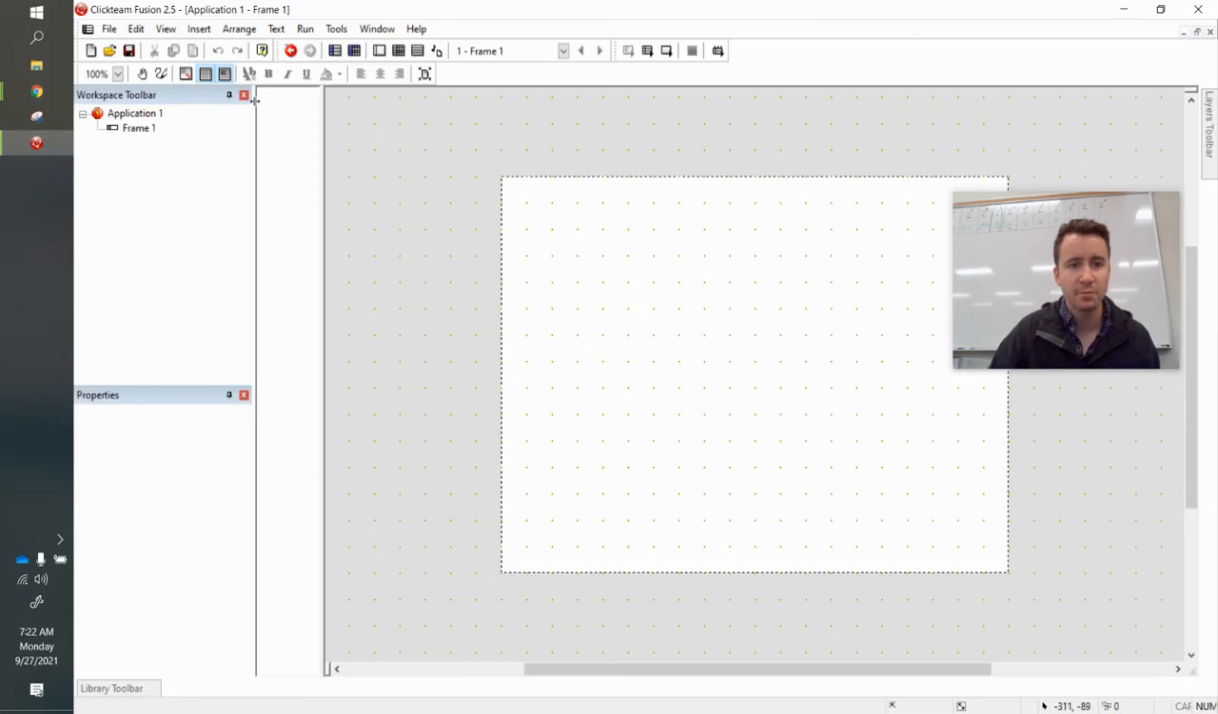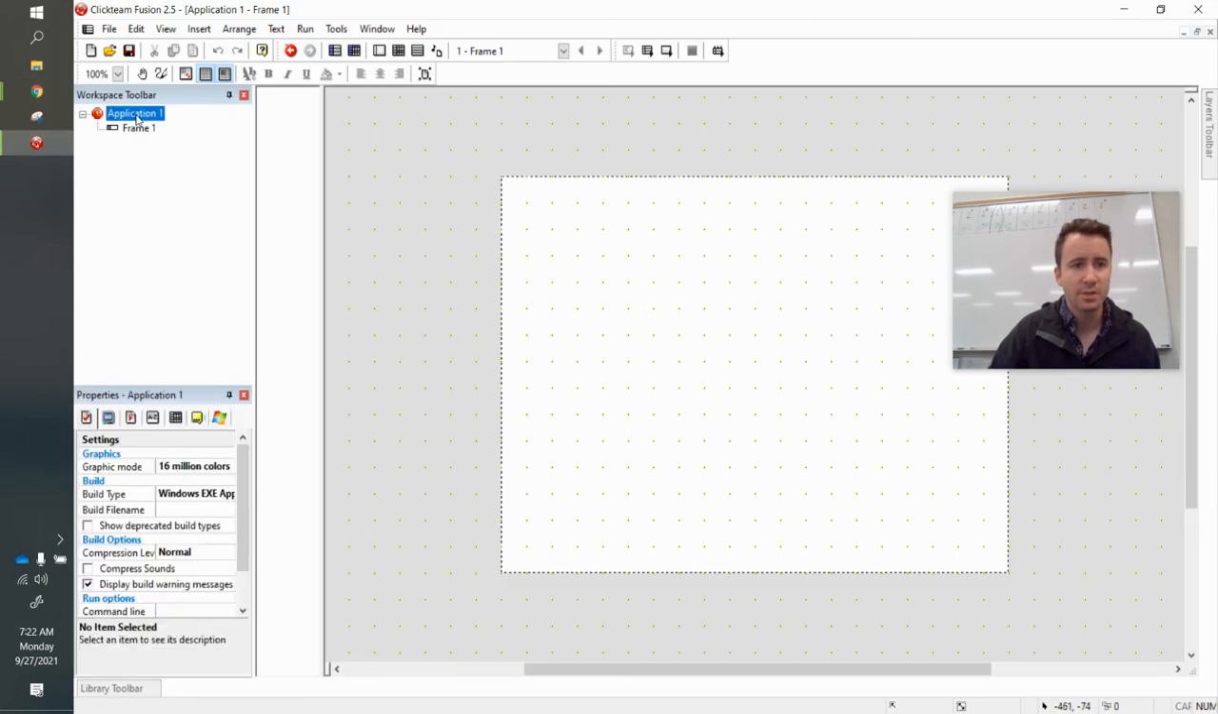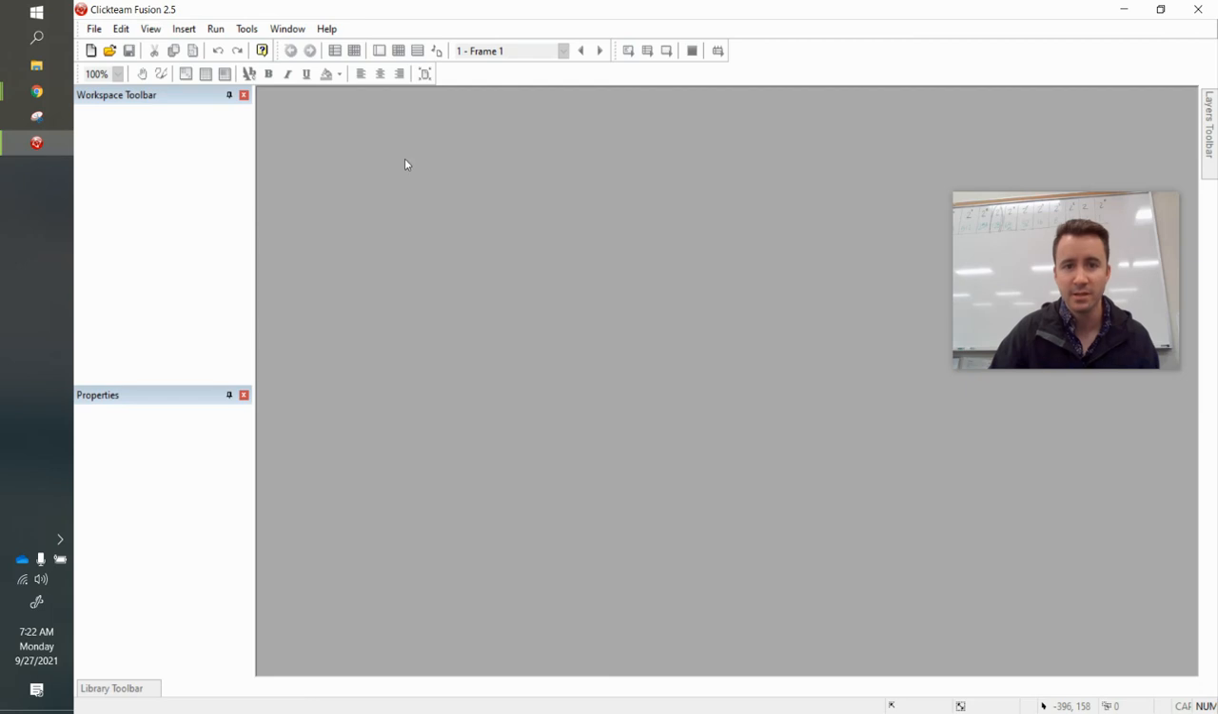I already did this from a previous screen, so I'm going to actually close this. You may not have that. So yours should look like this. If it doesn't, remember, holding down Control and Shift at the same time, it will open up Click Team blank, looking exactly like mine.